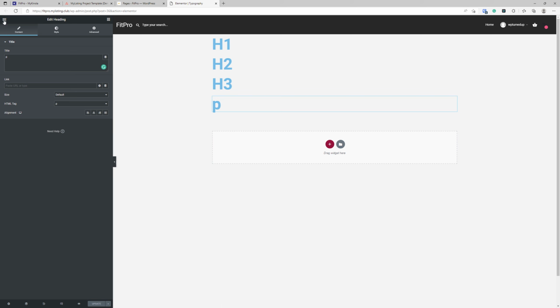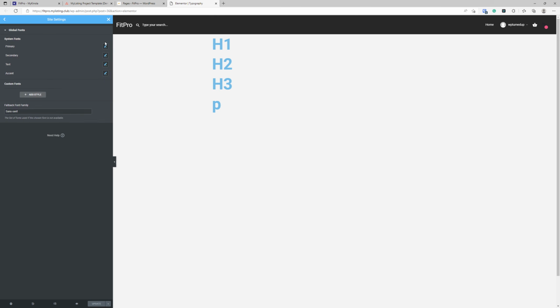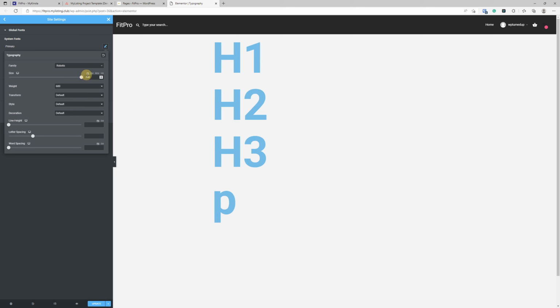Now up here on the Elementor side panel, you'll see a hamburger menu. Just go ahead and click that, and then click Site Settings. And then here we are working under the Design System area in Global Fonts. Let's click on the pencil next to Primary. These are just some arbitrary values that Elementor throws in there by default: the Roboto font, the 73 pixel size, and the 600 font weight. So let's say we want to just adjust this and see what happens.